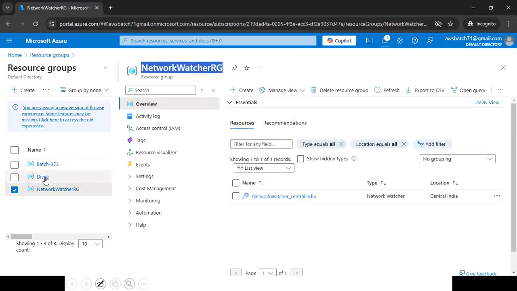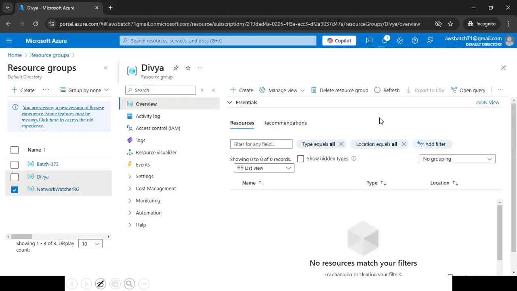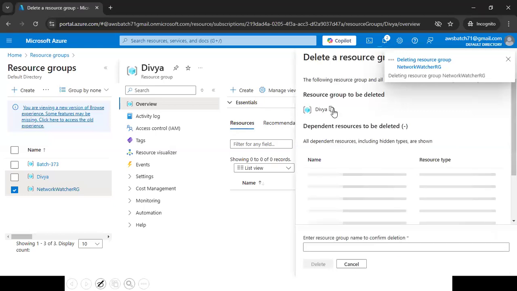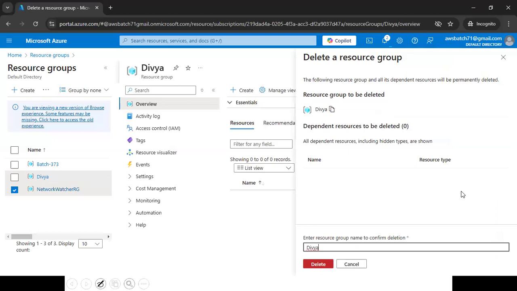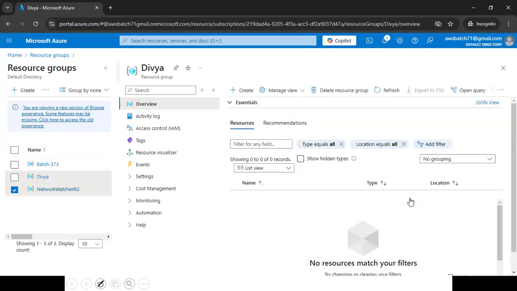And in the same way, this is an empty resource group. If I don't delete this one, they will not charge me, but I'm going to delete this one also. I don't need it. So this is how we can delete our resources once we complete our practice.